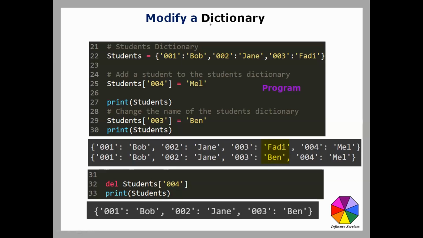So we have seen how to modify the dictionary. We started off with 3 students, added a student, updated the third student's name, and removed the particular student which we added. So this is how you modify a dictionary.